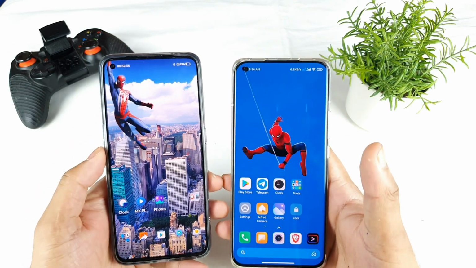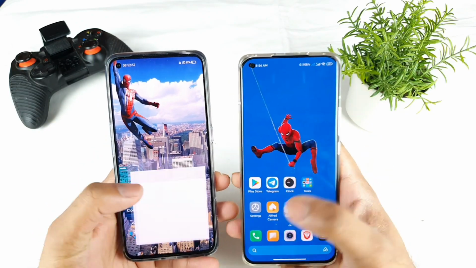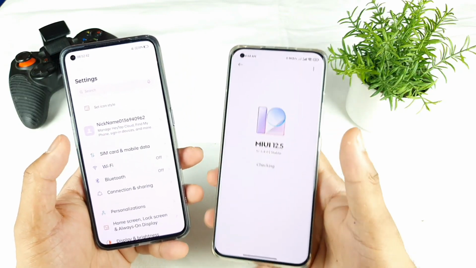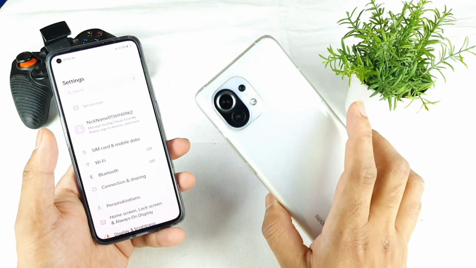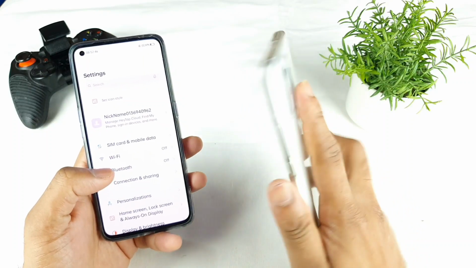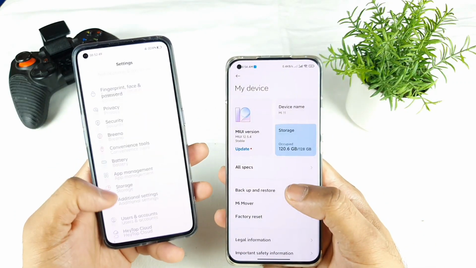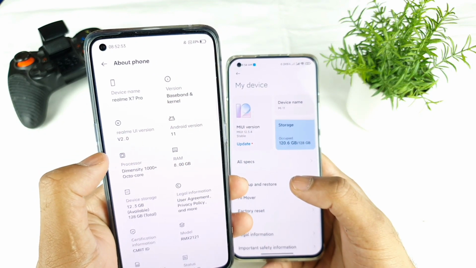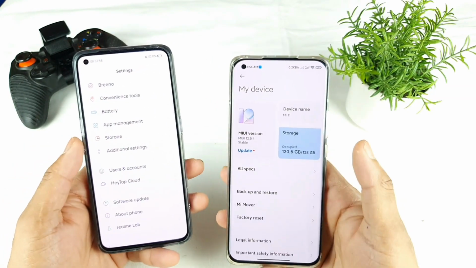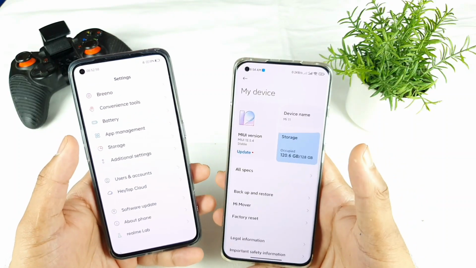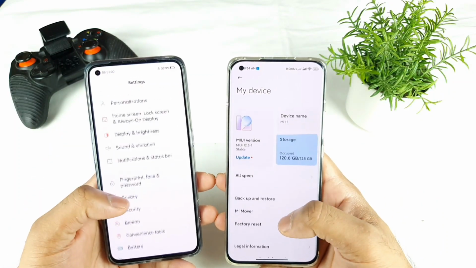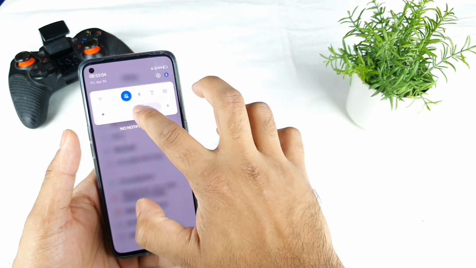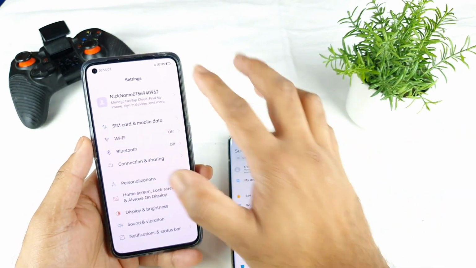In today's video I'll try to do the always on display comparison between MIUI 12.5 versus Realme UI 2.0. So right now you can see here, friends, I'm using MIUI 12.5 on this MI 11 smartphone, and this is a Realme X7 Pro which has got the Realme UI 2.0 update. Both phones are running the latest Realme UI and MIUI respectively, and I'll be trying to compare the always on display functionality between both phones. So let's see which phone will actually perform very well in terms of the always on display options.